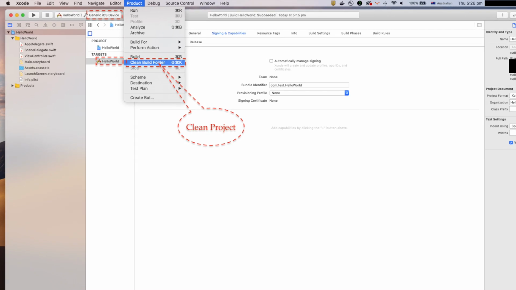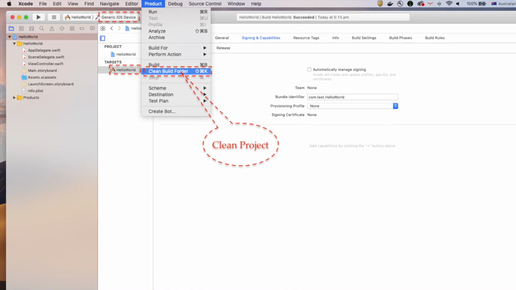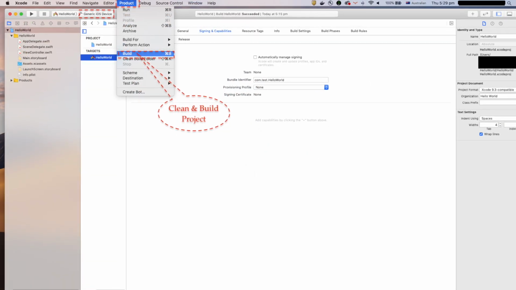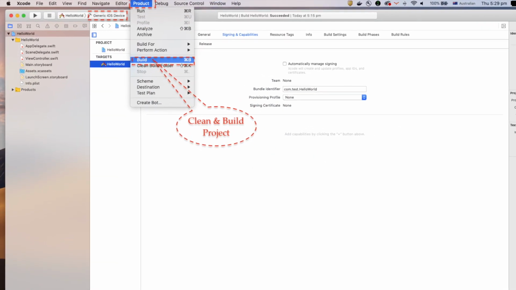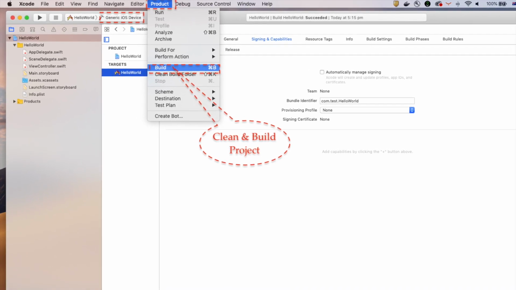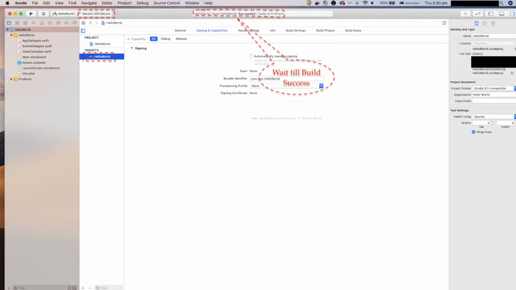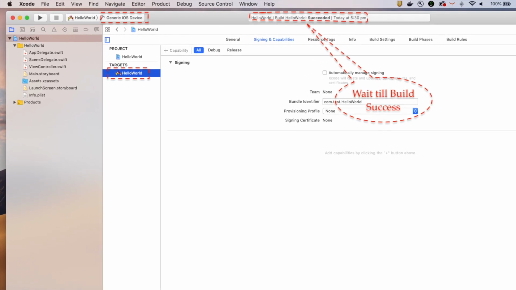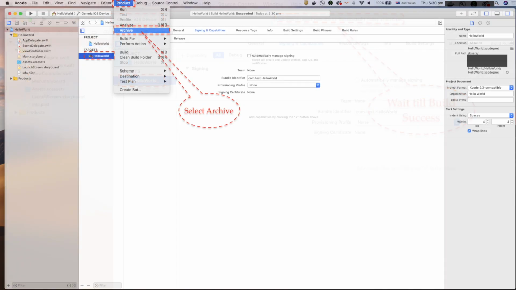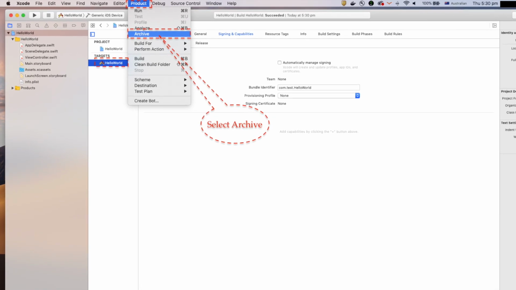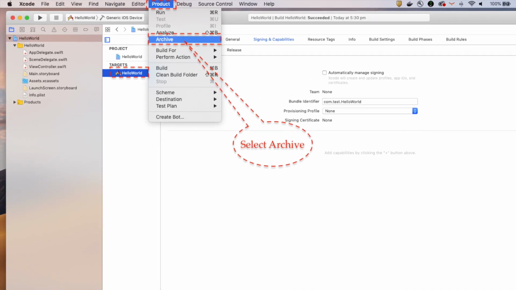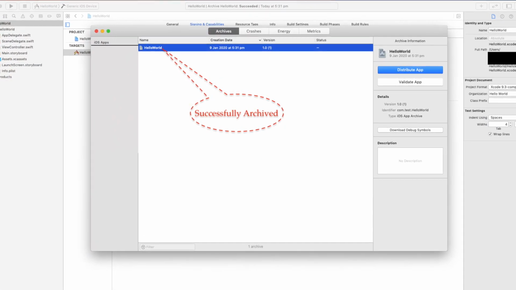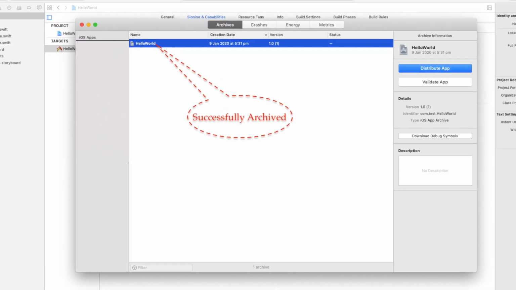After closing, clean the project and make sure that you are using iOS generic device as the hardware. So go to product and do clean and build. That's the recommended one, and wait till it succeeds. After a successful build, use the product archive option. This will generate an archive file in the organizer.